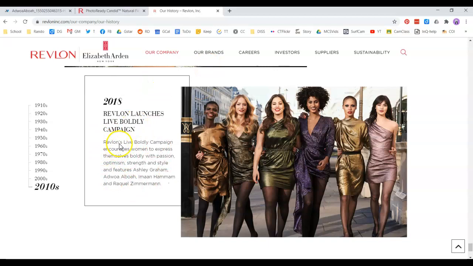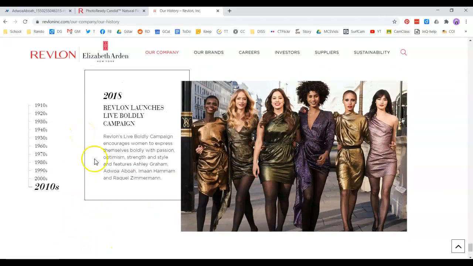quote something like, Revlon's Live Boldly campaign encourages women to express themselves boldly with passion, optimism, strength, and style, and features Ashley Graham, Adwoa Aboa, I'm sure I butchered that name, I'm sorry, Iman Hammam, and Raquel Zimmerman. Okay, that's kind of cool. All right, so this would be another web page that you could choose to incorporate into your introduction. So we've looked at product web page, a company web page. You could go either way with that.